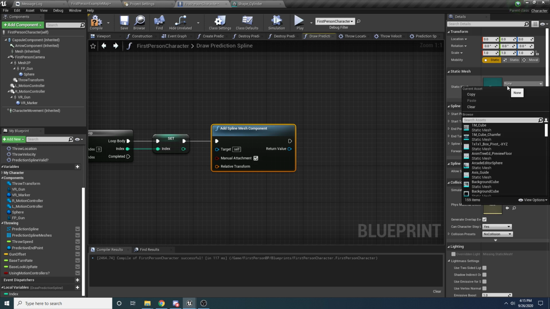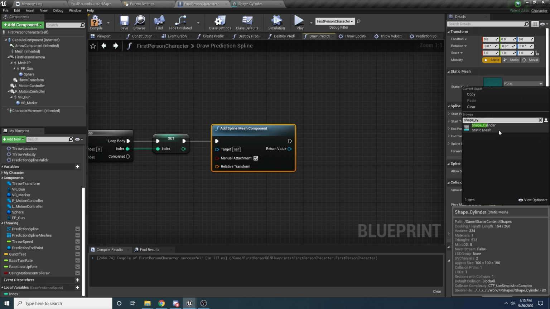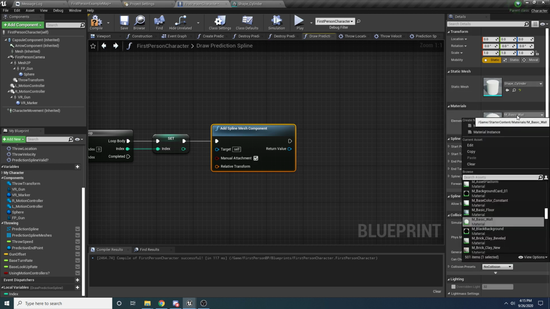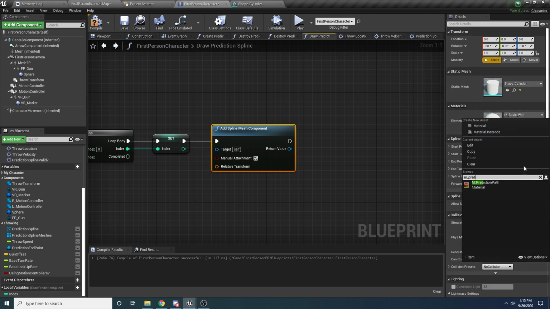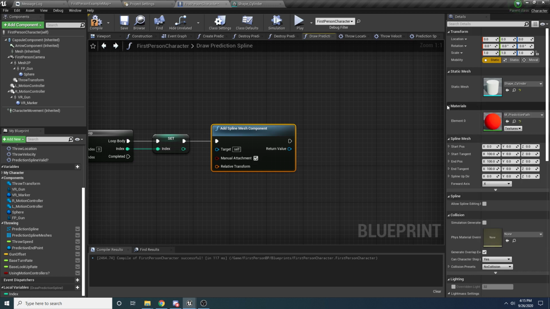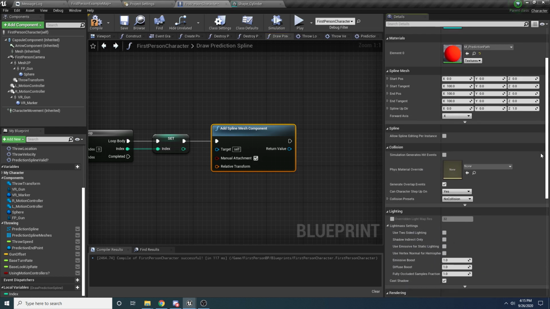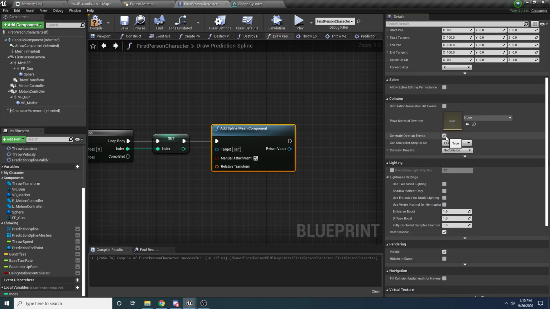So we want to use that cylinder, so we'll say shape underscore cylinder. And then we can also change the material type to be our M underscore prediction path material, which is that red material that we created. What else do we need to change over here? We don't want any collisions. We can uncheck overlap events. We can set this to no, and we can set that to no collision.